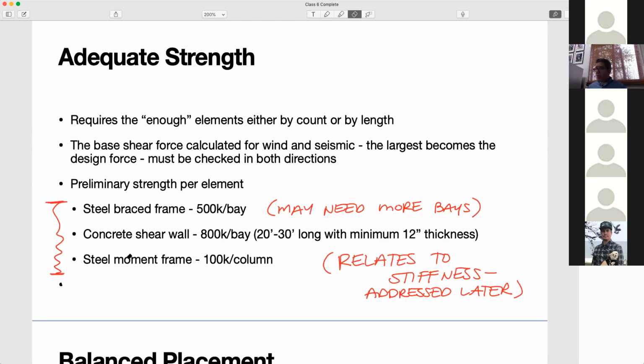And then for a steel moment frame, this is a less stiff structural system, and it can actually only withstand about 100 kips per column. And so this is why you might need to add more bays, because more columns, so more moment frames, not just one bay. And really, you need to make sure for larger structures that you have a minimum of 2 bays on each face.